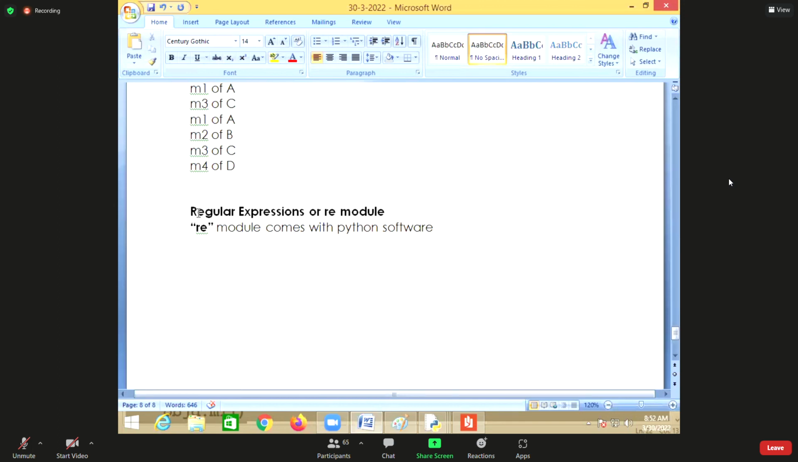Now let us move into regular expressions, the re module. So what is a regular expression? Regular expression is nothing but a string which defines a pattern, a search pattern. You want to search for some patterns within the string. Then you are searching or matching some patterns.